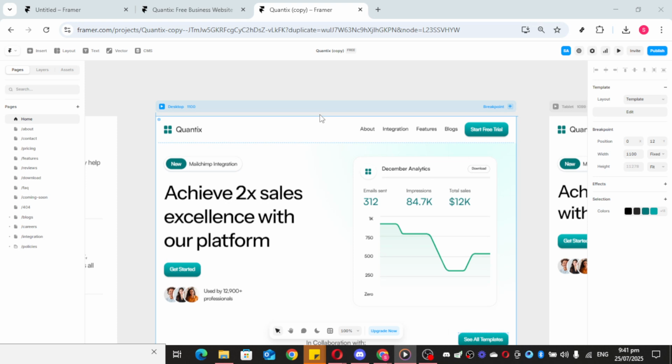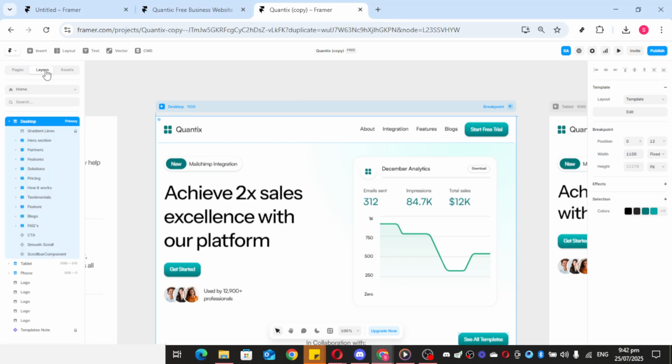Now, look at the Layers panel, usually located on the left side of your screen. This panel is essential for managing all your design components. You'll need to find and click on the layer you want to modify. This step is crucial for ensuring that any changes you make are applied to the right part of your design.